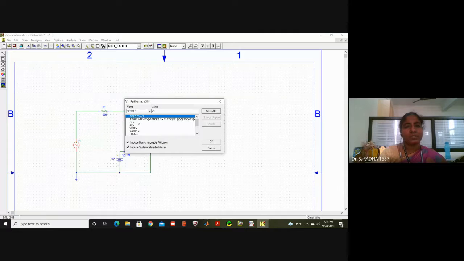Now this DC 0, V sine it is 0. AC again it is 0. V off it is 0. Then V amplitude it is 12. Frequency it is 50. Okay, these are the values.